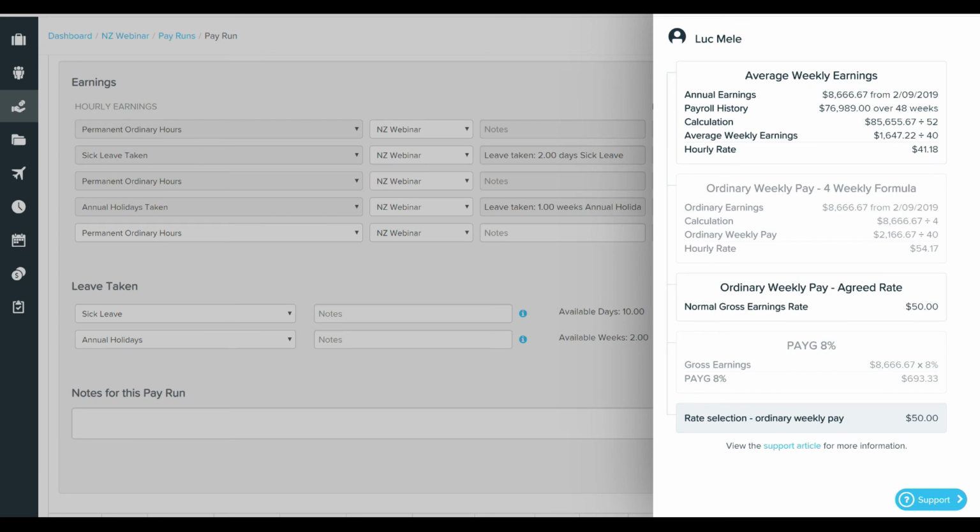Regarding the pay-as-you-go 8% section, this information is relevant for casual employees where the 4-week annual holidays does not apply to them. As such, they receive 8% of their gross earnings per pay run.